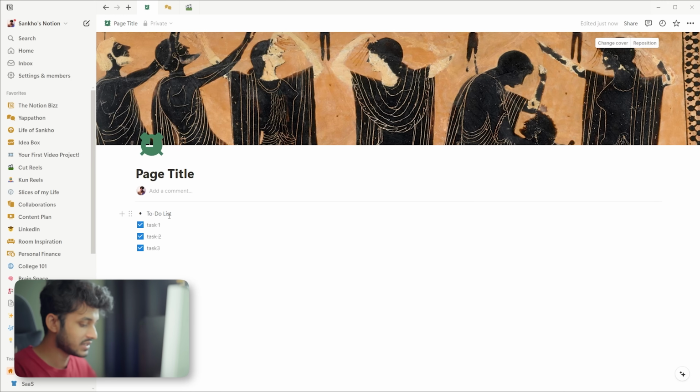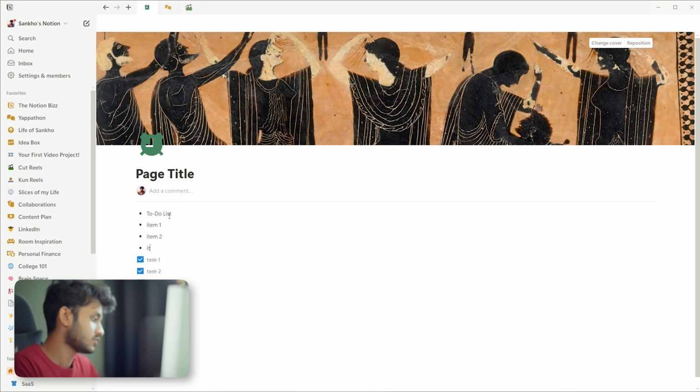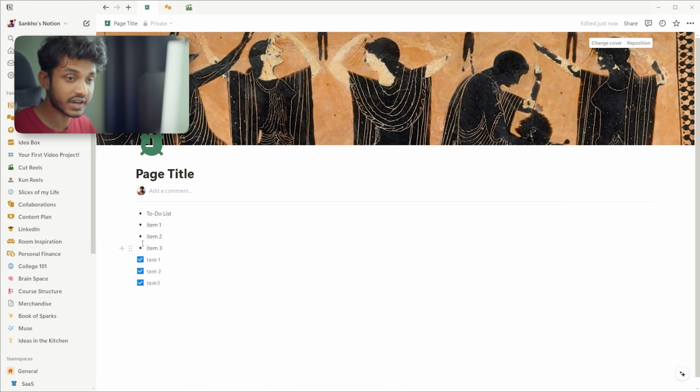So once you create a bulleted list, you can write things like to-do list. Once you create a bulleted list, you can just keep typing more things. Item 1, item 2, and so on. You get the point, right? That is how you create that.